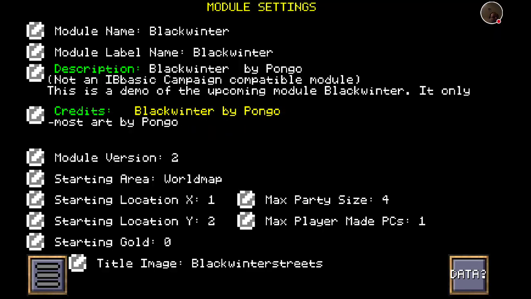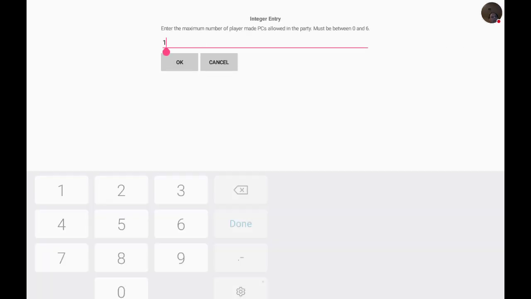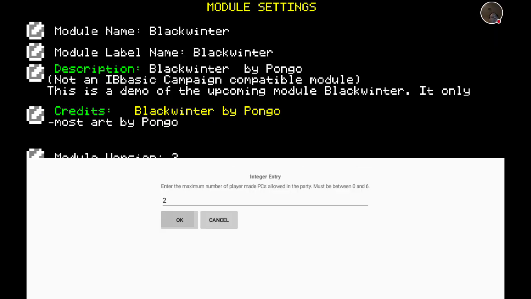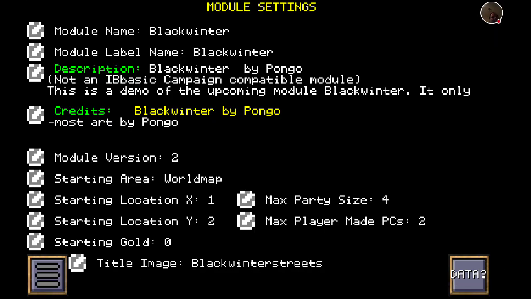And then the maximum player-made PC. If you plan on your module having a total of 4 characters, but you want the party to have 2 companions that are being added in through the story, you're going to have some companions join the party, then you want to make sure they only start with the maximum of 2. That way you've got space to add those other 2 companions that are module companions. So you can set this.